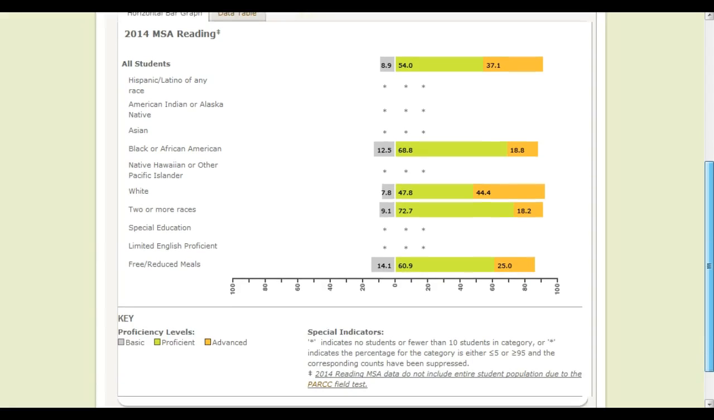And another thing that you want to do is to make sure you look at all the categories carefully. Like right here, it says free and reduced meals, limited English proficient. So those are your students that don't speak English as their first language. In this school, the data isn't as robust because there are less than 10 students to report. So anything that would be reported could be skewed.